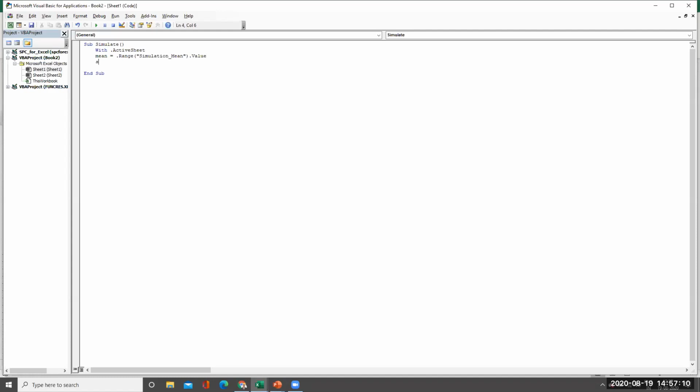Similarly, STD, standard deviation, is equal to, I will go to the same, I'll just copy it, Control C. It says that it is not complete. I know it is not complete. So then it is not mean, it is STD. Okay.